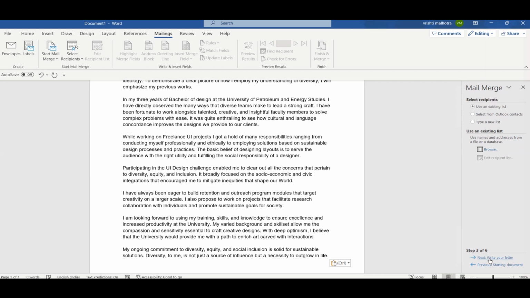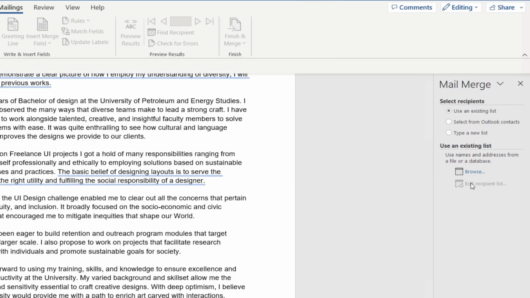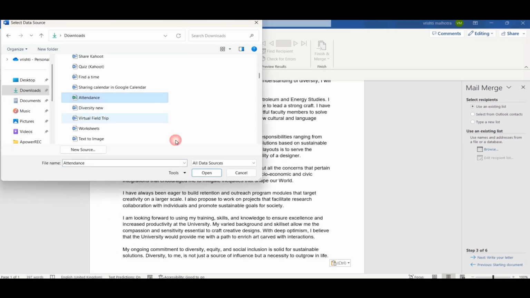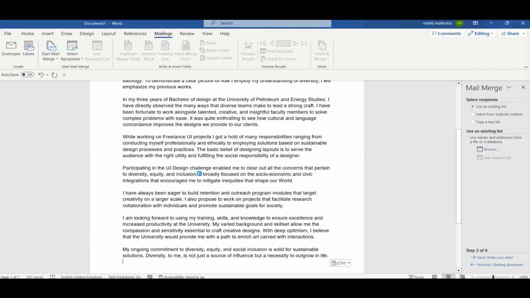Step 5. To select the recipient list, click on Browse and select the recipient list from your computer. Step 6. You can write the letter now. Edit the student names as per requirement.